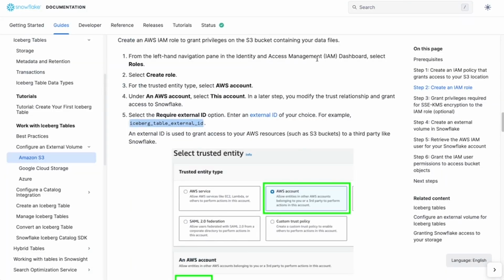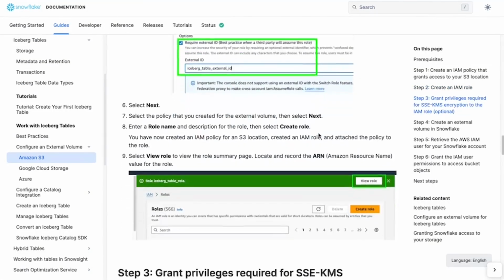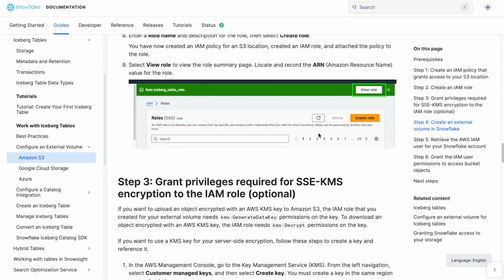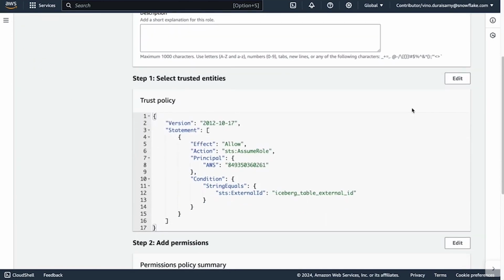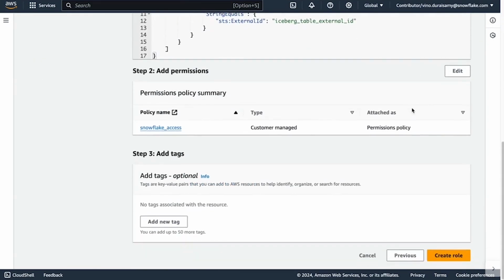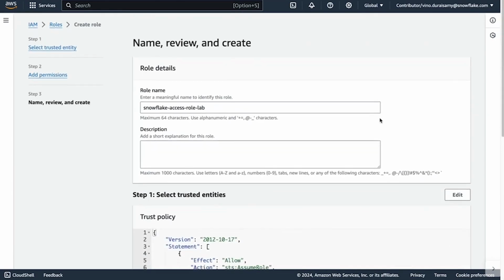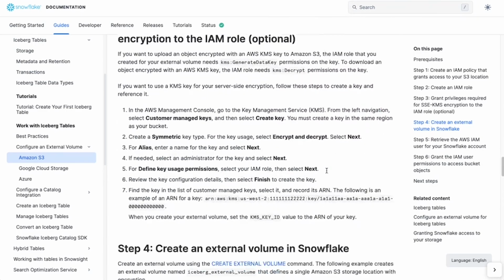What do we want to call it? It's a specific name we want to give. I'm just going to call it Snowflake access role. Maybe lab, just so I don't forget it. And then this looks great. So let's just go ahead and create a new role, right? And once we do that, what's the next step?